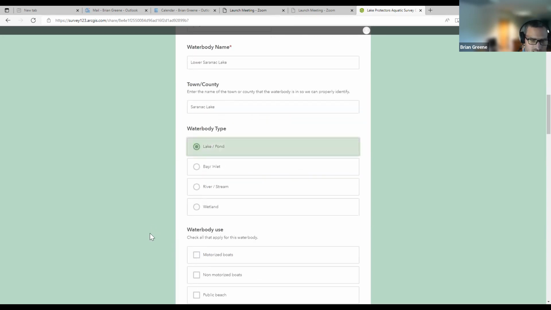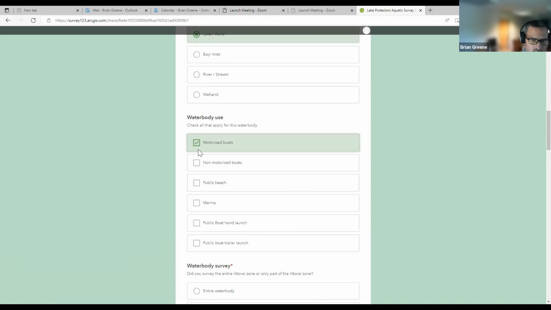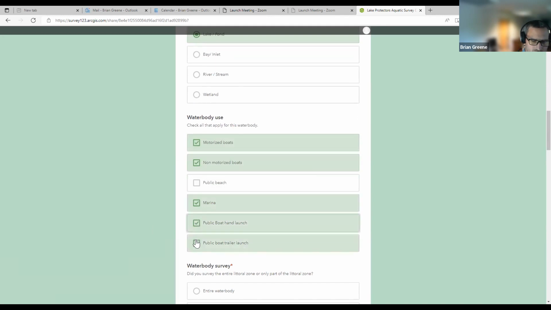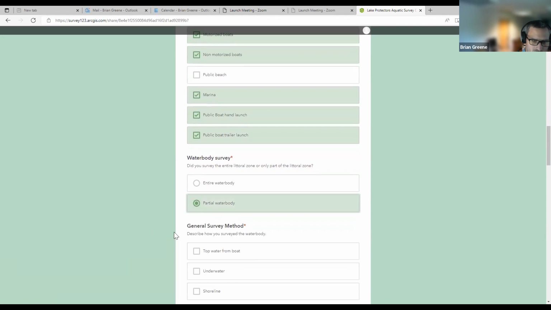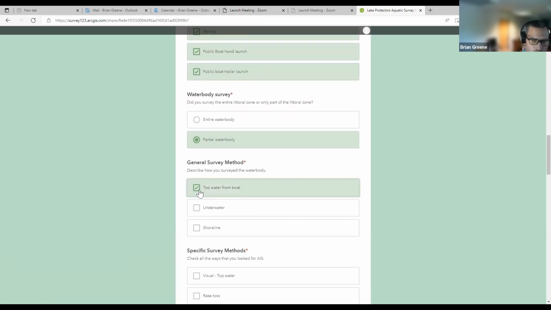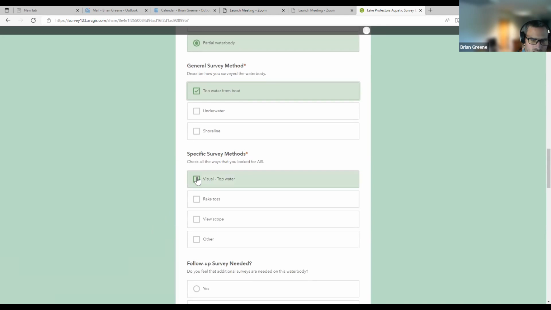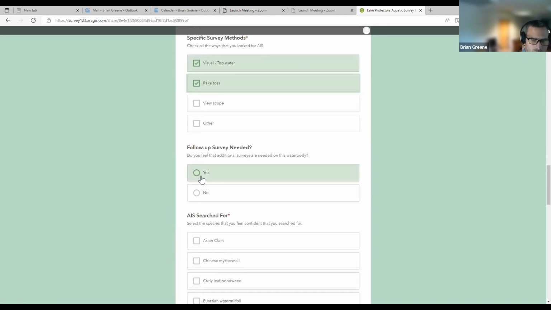It's a lake. It has motorized boats and non-motorized boats. It has marinas on it. There are hand launches and trailer launches on it. We did a part of the water body, and we did a top water search, and we did a visual and rake toss. I don't really feel that any follow-up surveys are needed, so I'll say no.